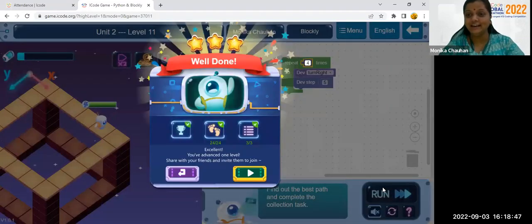Yes, you can see we have received all 3 stars for this level. We are following 24 out of 24 steps. We are following 3 out of 3 blocks. And because we have completed this level, that is why we are receiving all 3 stars. Now, I will click on the green button so that we can reach the next step.